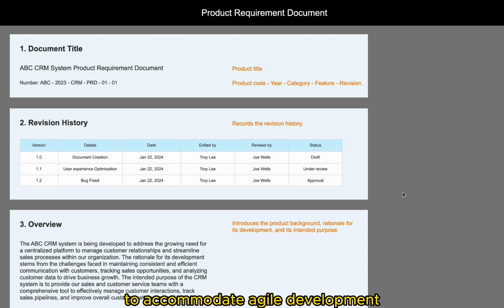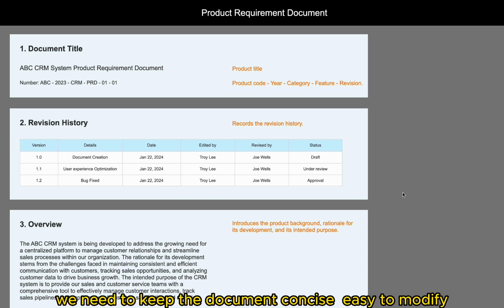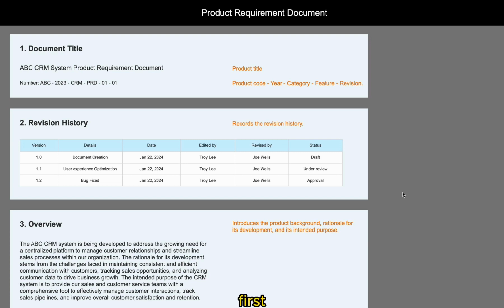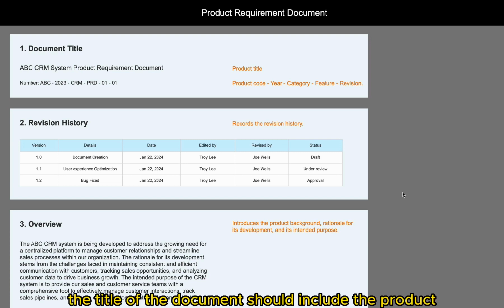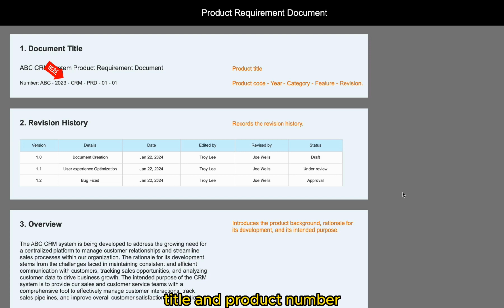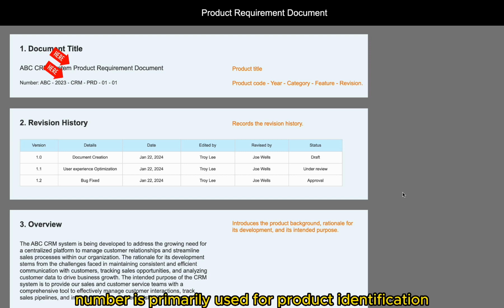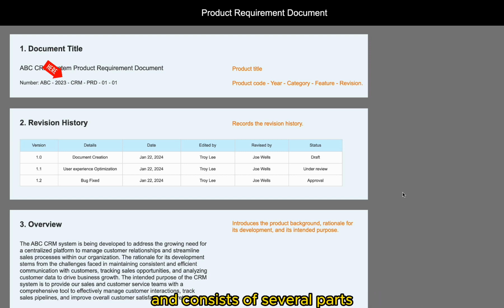To accommodate agile development, we need to keep the document concise and easy to modify. First, the title of the document should include the product title and product number. The product number is primarily used for product identification and consists of several parts: product code, year, category, feature, and revision. The product code is typically used to distinguish between different products.